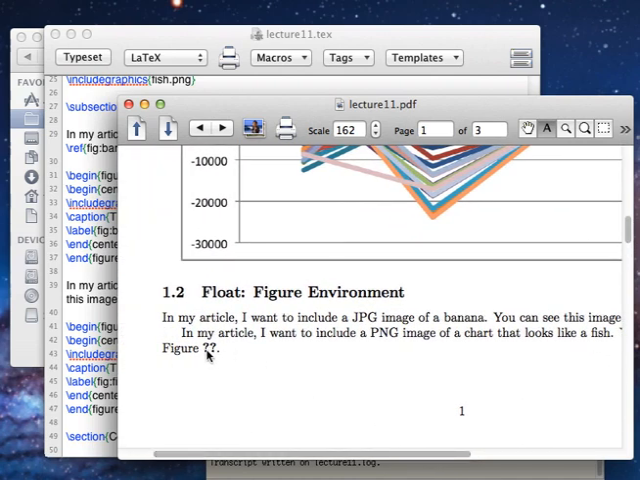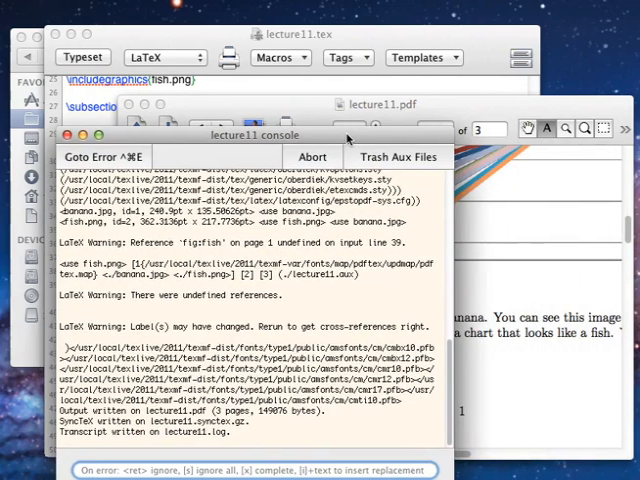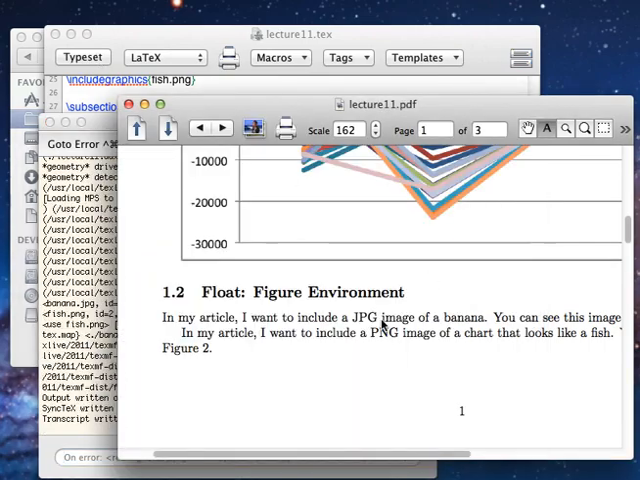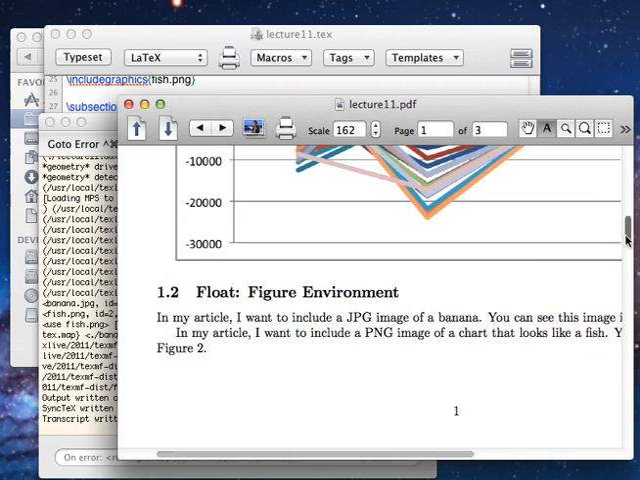Notice the question marks here. I wasn't watching my console very closely, so let's pull this out where I can see it when I run. I have LaTeX warnings: references, labels may have changed. Run with LaTeX again. So let's typeset again, and now I see I've got figure 1 and figure 2 showing up properly.